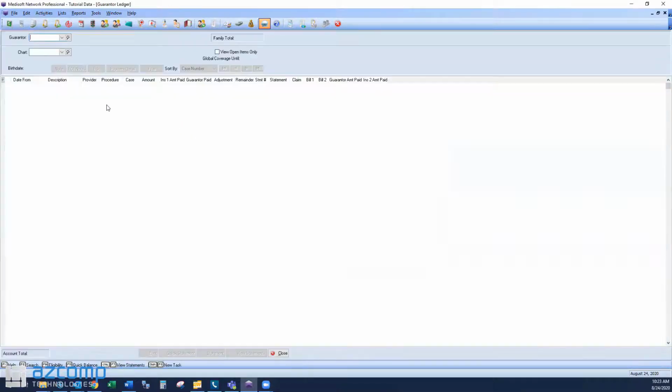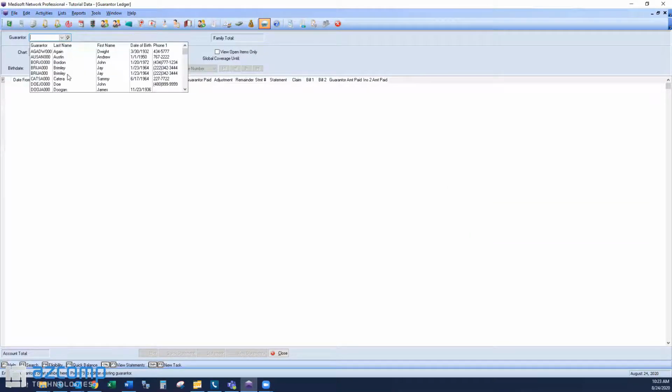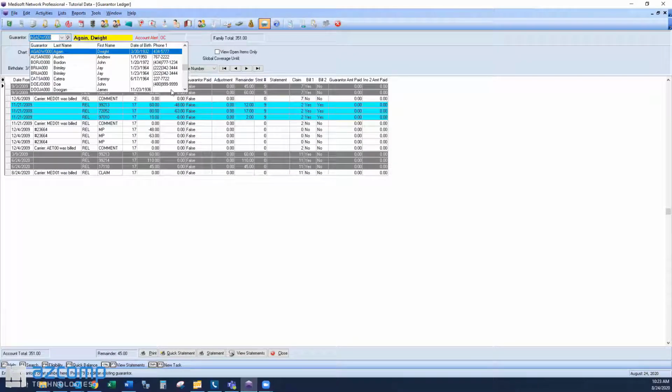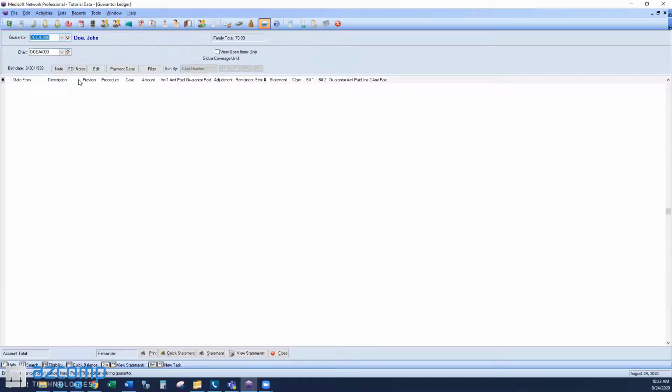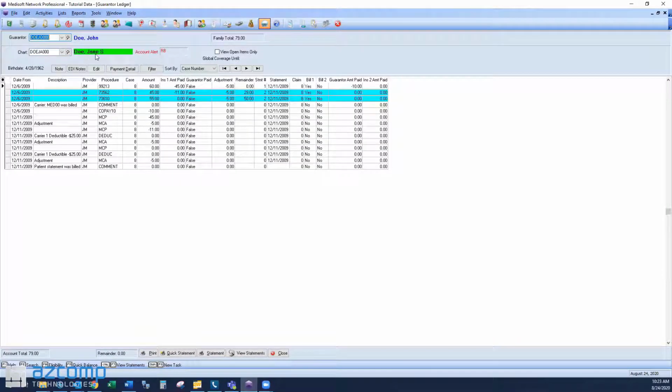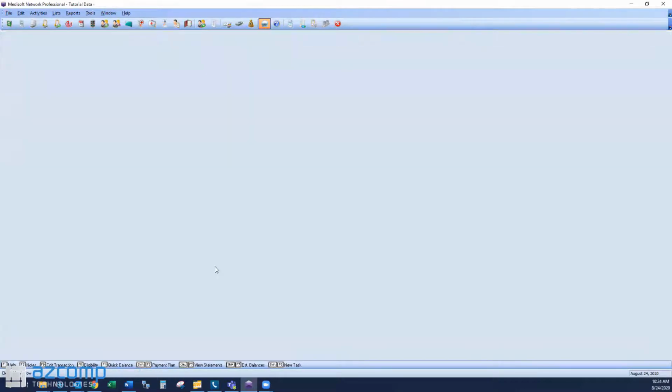Now when I go back into the Quick Ledger, you'll see that it's added a guarantor and a family total. So in this case, I believe I have John Doe here as a guarantor over a daughter named Jane Doe. So this is actually showing the ledger information for Jane Doe. If there were any other patients underneath John Doe or in his family, it would show them all here, and I could switch between family members, and it will show a family balance here, as well as an individual remaining amount per patient. So that's the Quick Ledger.